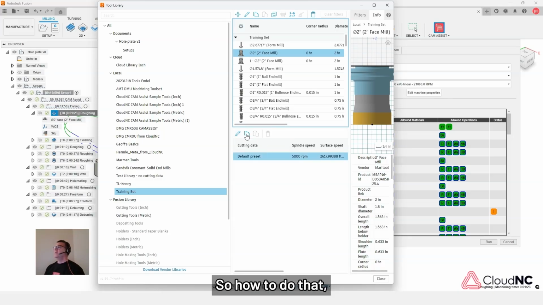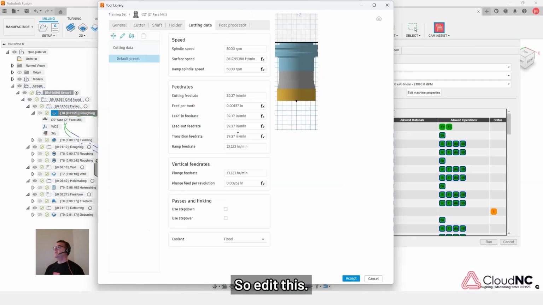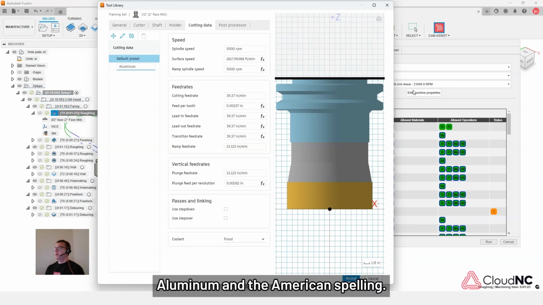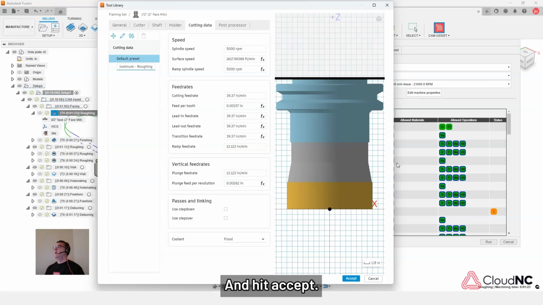So how to do that? We could just add a new preset. So we'll edit this, add a preset, and we'll call this, we could use the material, aluminum, in the American spelling, and then roughing. And we hit accept.